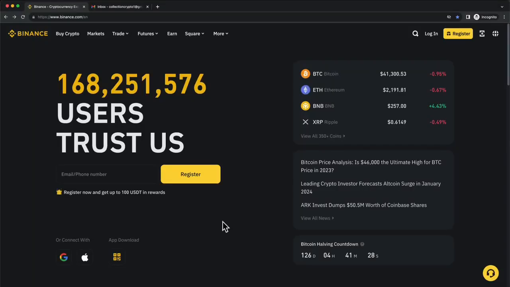Welcome to this comprehensive guide on creating your Binance account. If you've been looking to enter the world of cryptocurrency trading, you've come to the right place. Binance is one of the world's leading cryptocurrency exchanges, and today I'll walk you through the entire process of setting up and verifying your account.